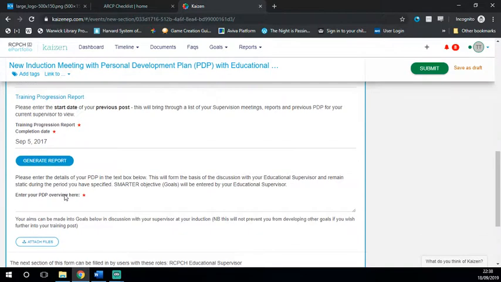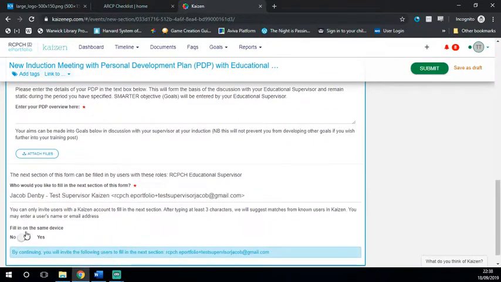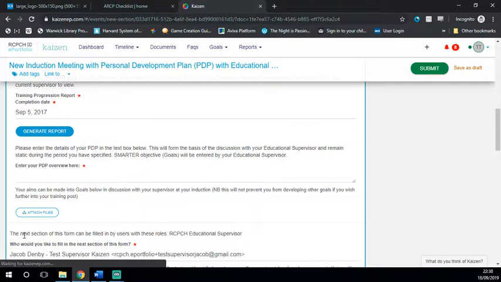Okay, so now we're into the meat of the form. I'm going to fill in on the same device so you can see all the bits that I'm talking about. The induction meeting form asks you to subdivide your future aspirations into 3 separate types: personal development plans, goals, and targets. Targets are an optional extra, so I'm going to mostly focus on the difference between your personal development plan and your goals. The personal development plan is the big picture.